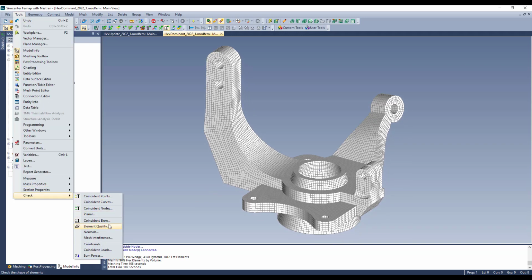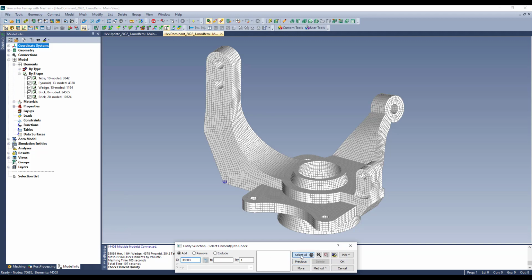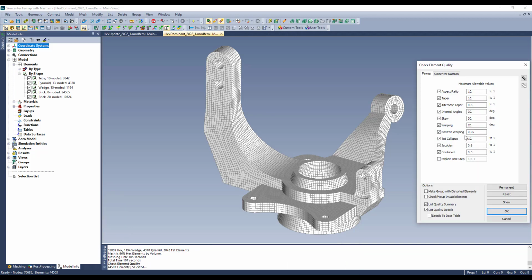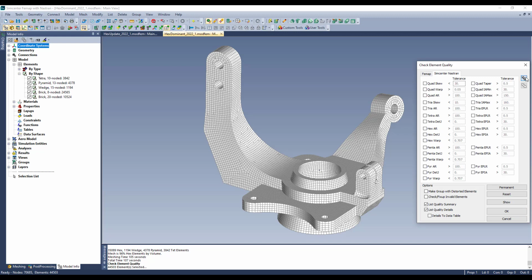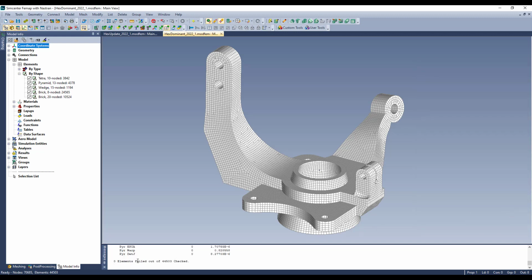And just do a quick check here. We'll check element quality. It would have been reported if there was a problem. You already would have seen this, but just to show that, I'm going to run the Nastran checks on this, and all the elements pass the standard Nastran checks.